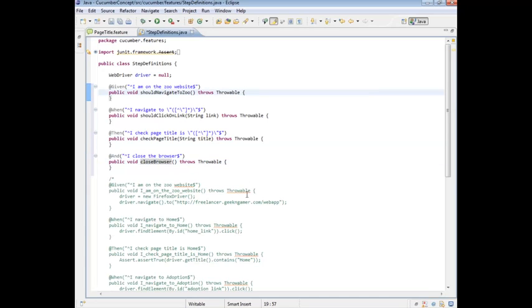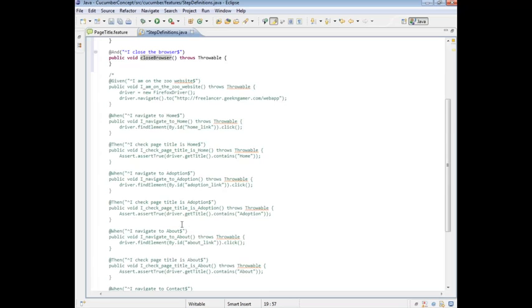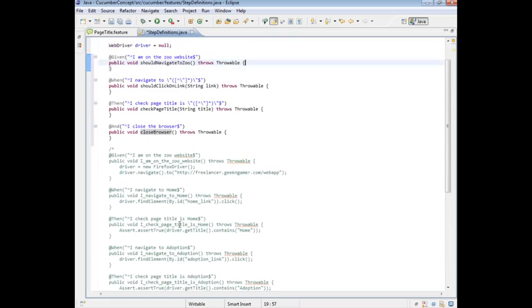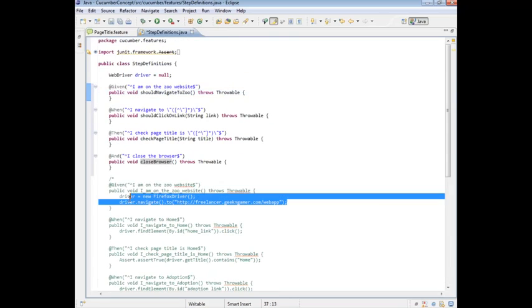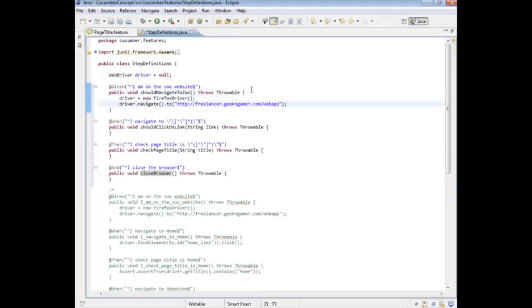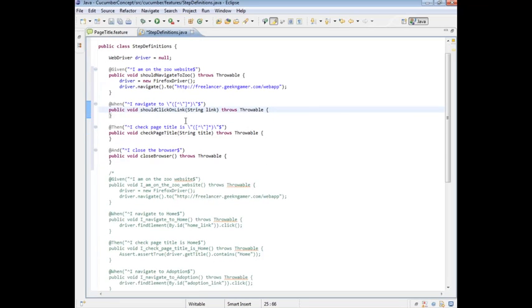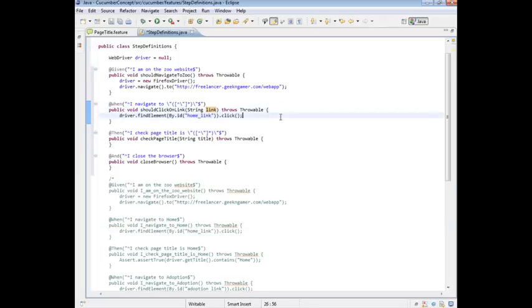Right, so what I'm going to do is use some information from here. So all I'm going to do is copy this into our given. All this does is open a new Firefox empty browser and then navigate to our site. Here I am going to click on a link that I provide as a parameter in the step, and this is effectively this. So let's have a look.